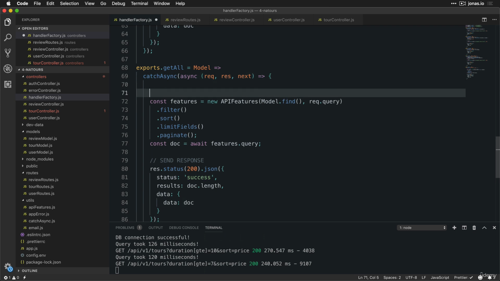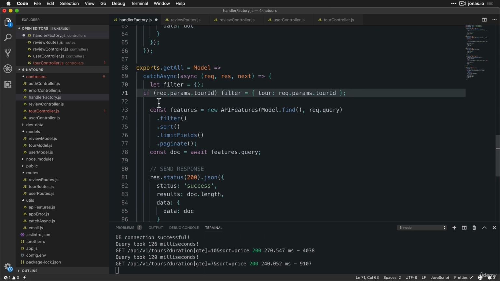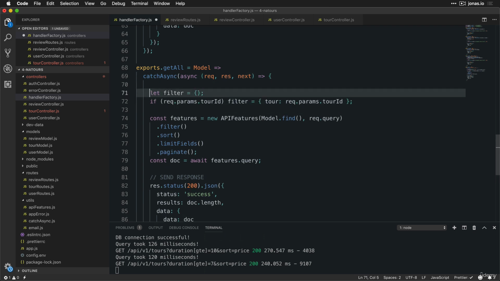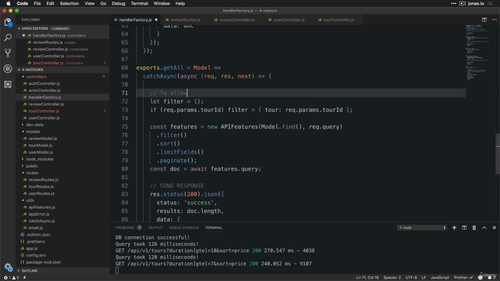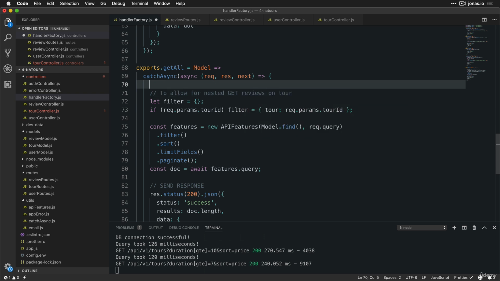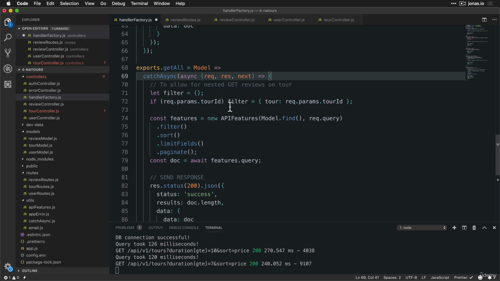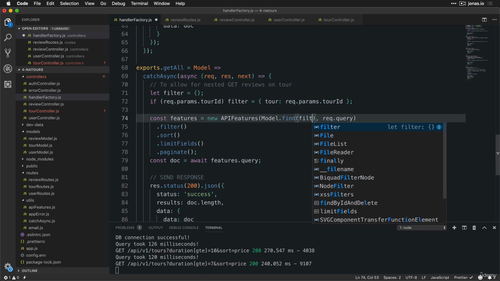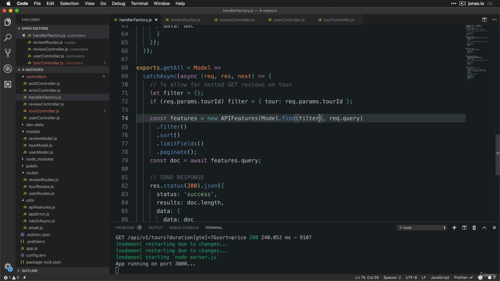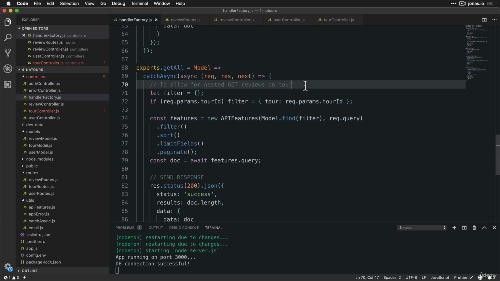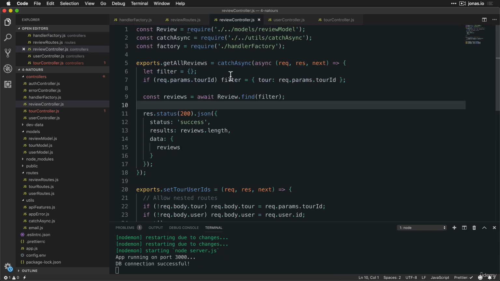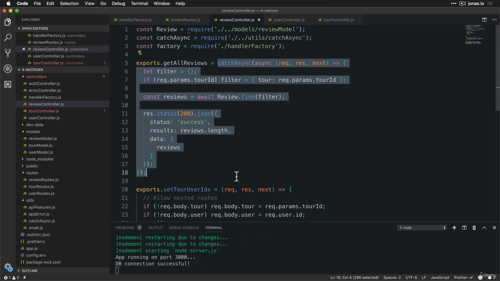All right. So let's copy this here. And I'm adding a comment here to allow for nested get reviews on tour. And so this filter, we will then also pass in here. So again, this is a small hack, but I'm going to leave it like this because I think it is reasonable. All right. Anyway, let's now get rid of this.